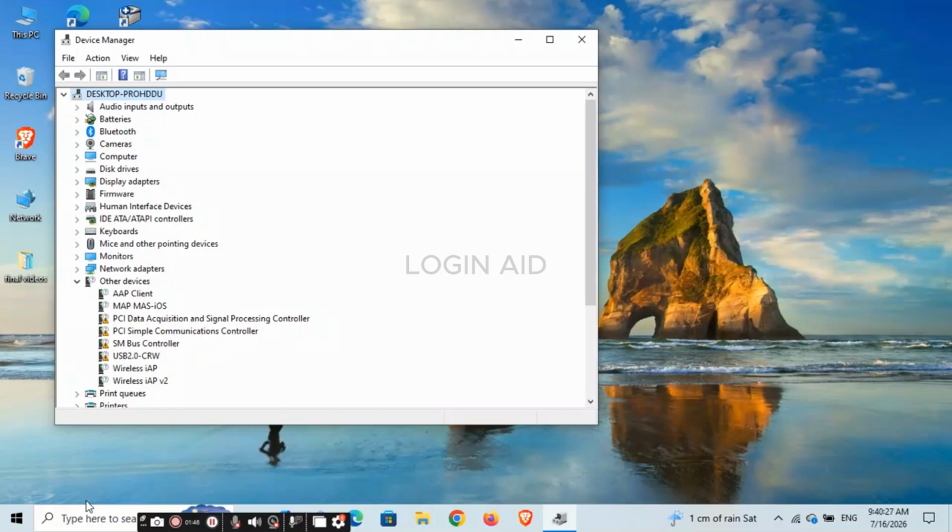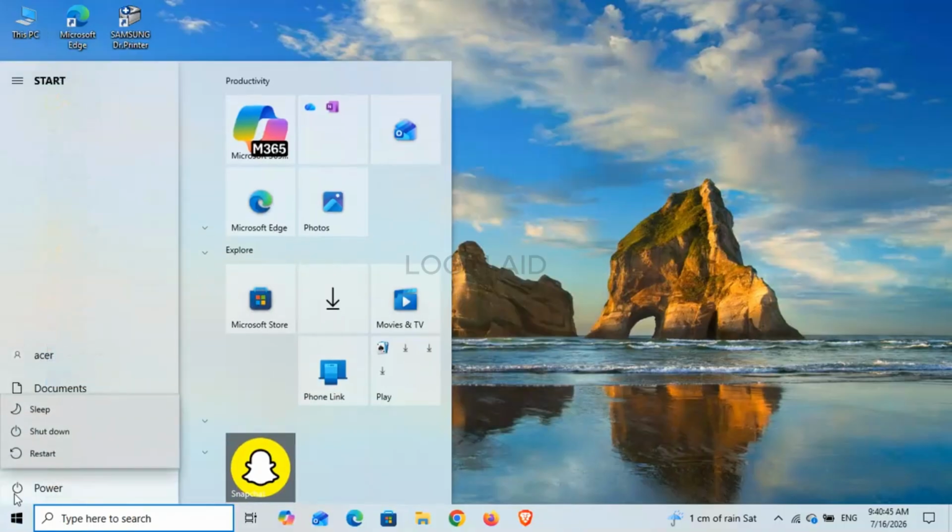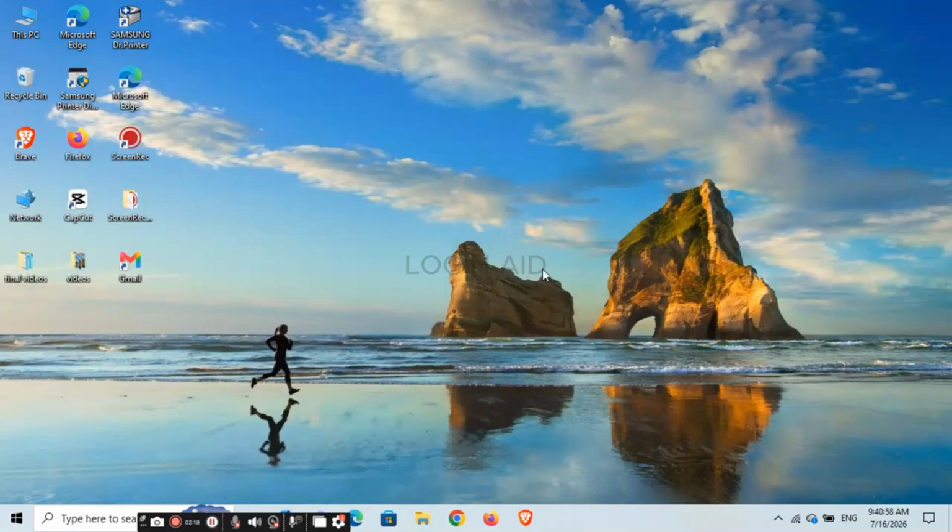Now what you have to do is simply restart your device in order to reinstall the driver. Click on the start icon. Now click on the power button. Click on the option restart in order to restart your device. Now Windows will automatically reinstall the audio driver once it is restarted. Like this, you can reinstall audio driver in Windows.